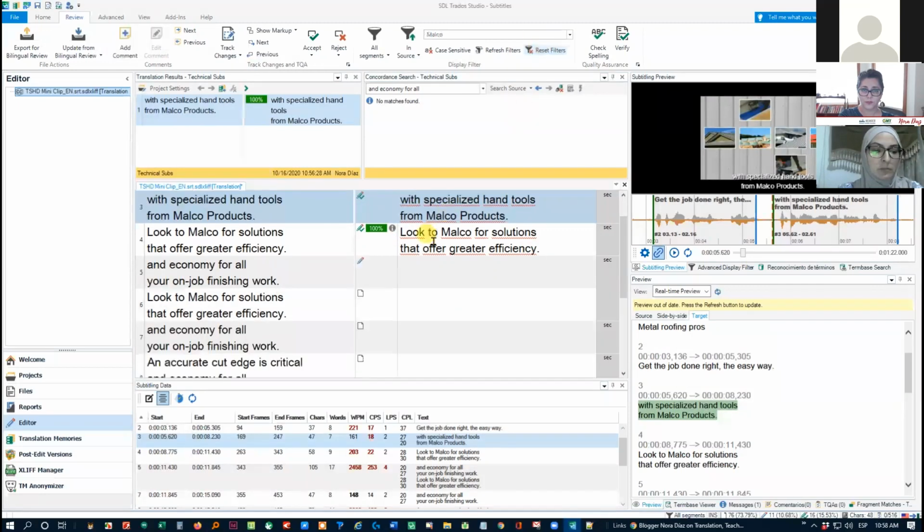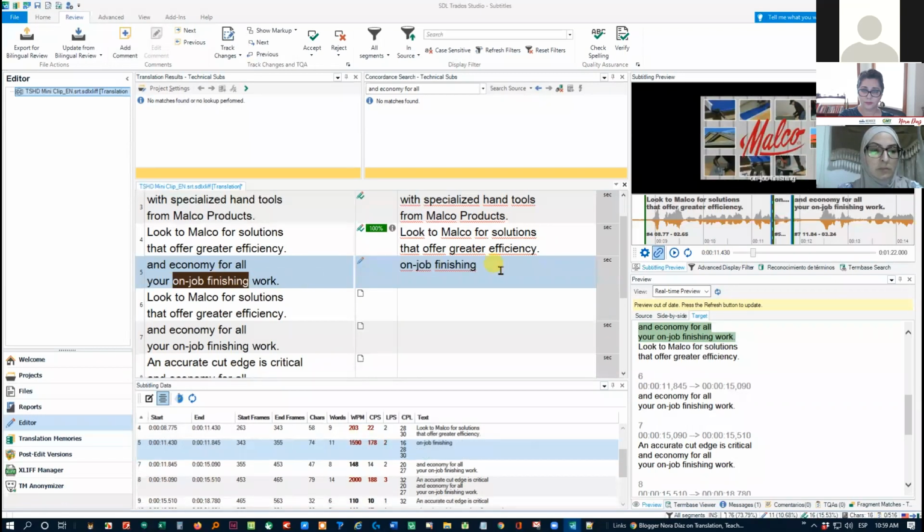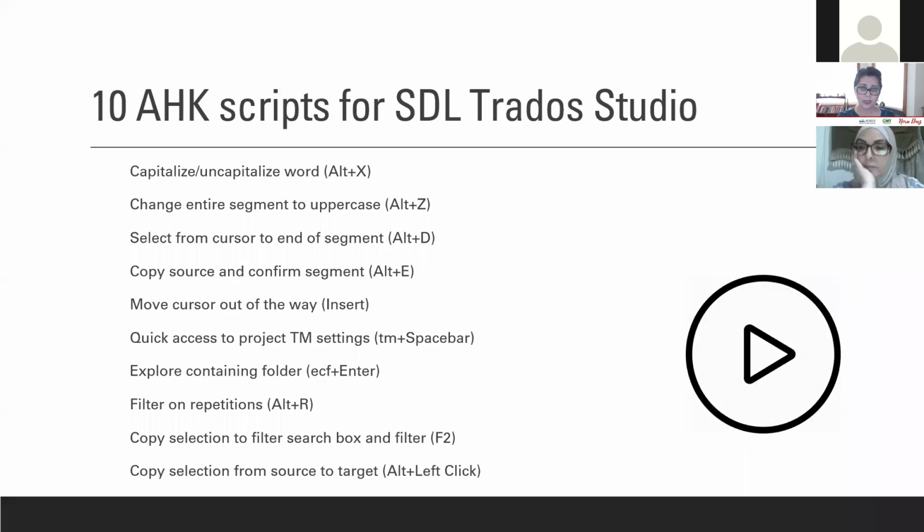And for the last one, I'm just going to go over here to any segment, and it's going to be copying the selection from source to target. So for example, let's say I don't want to copy the entire segment, I just want to copy for some reason these two words. Then the hotkey is Alt plus a left click. I do that and it copies that text over to the target. So these are some scripts for Trados Studio.